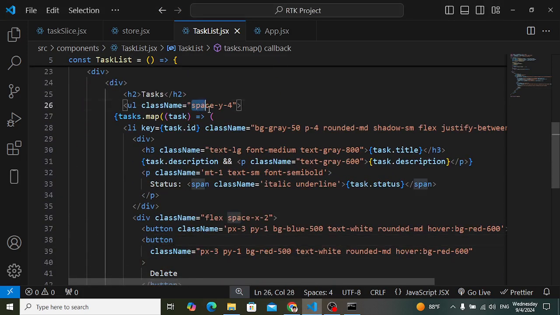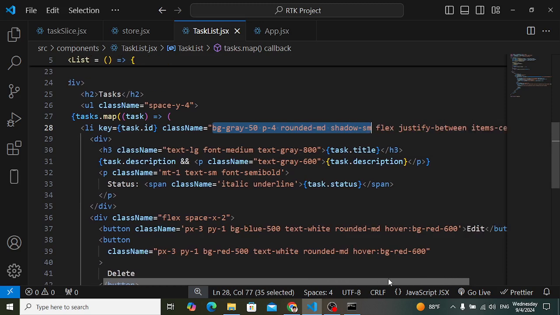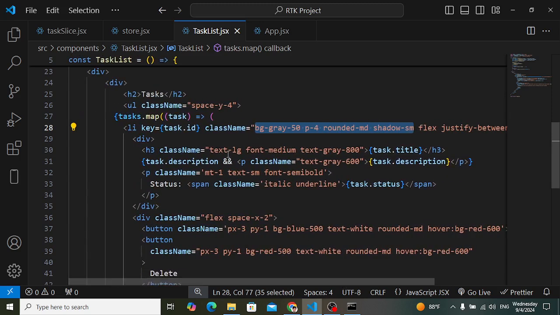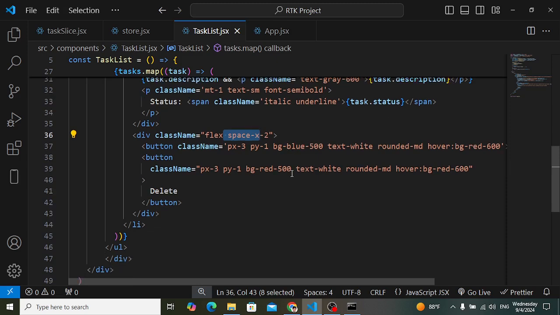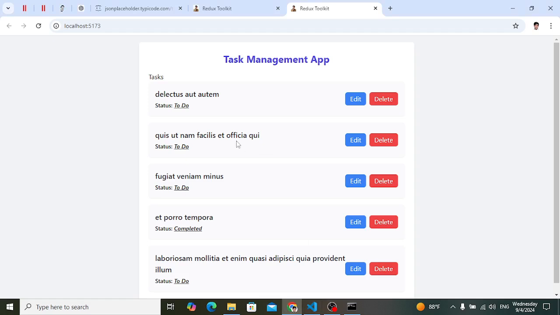First of all, to the ul, space-y-4, it means vertically add space between these lists, 4 rem, and after that to the li. So I have added the key and also these Tailwind CSS classes. These are just designing classes, and also the h3 tag, and also to this one, task status, italic and underline, and space-x-8, okay, to display them in one row and just design those buttons. So it looks like this.